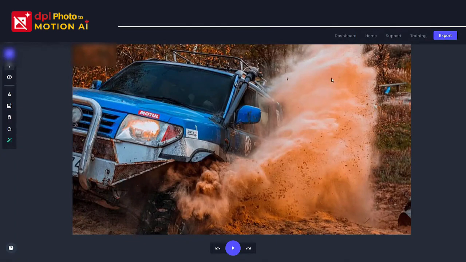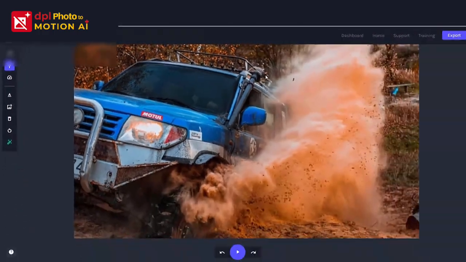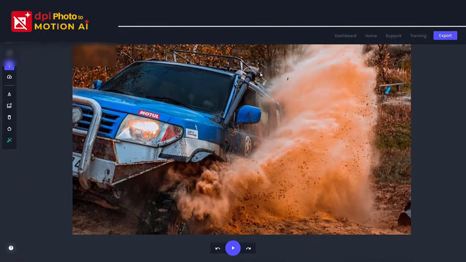Now, what we want to do here is make the smoke move. So essentially, we are adding motion to the smoke. There are two main tools here: Draw Direction and Pinpoint. I recommend starting with Pinpoint. Use it to mark the areas you do not want to animate. In this case, we do not want the car to move, so let us quickly mark it.